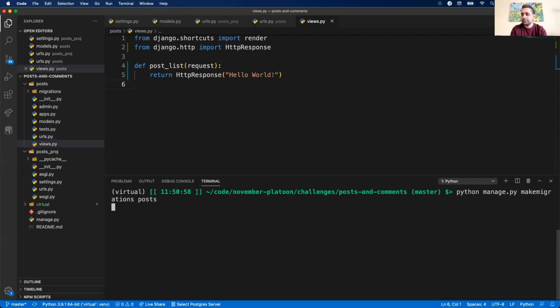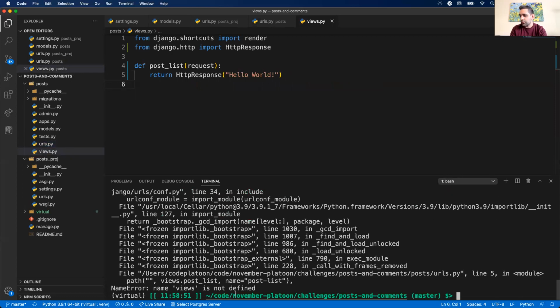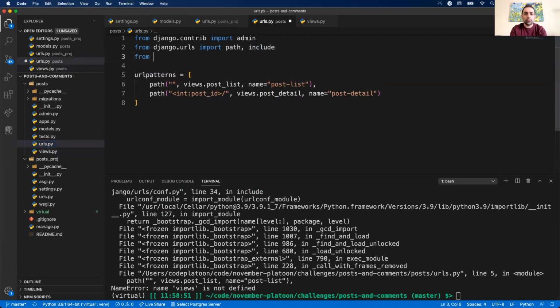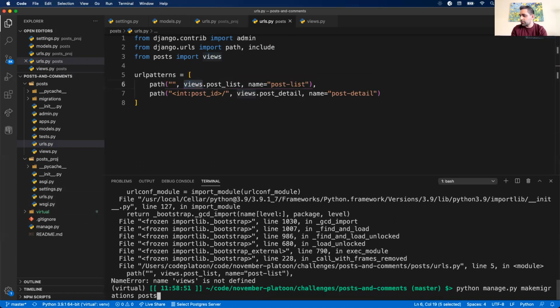Post. And I got some errors. Views not defined. So what's going on there? I need to include views here, I think. Yep. So from posts, import views. I actually need to tell it where this views object is coming from. It's not going to magically know that. That's the error I got from that. Let's see if this works.